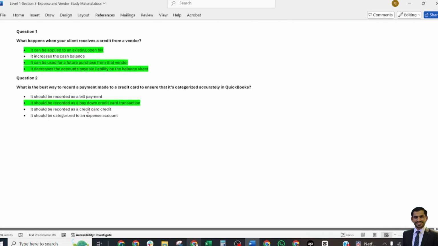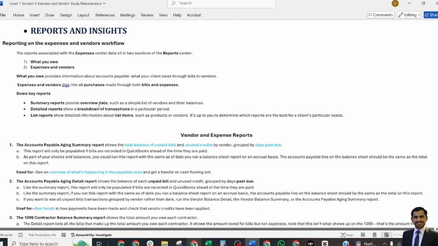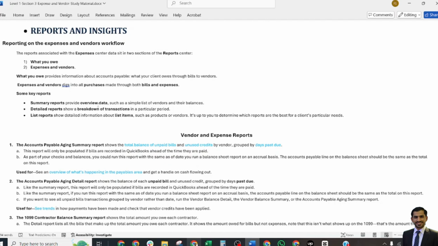So our question task is completed, and now we are going to the last topic, that is reports and insights. In the reports, we shall first of all discuss the reports associated with the expense center. There are two sections of the report center. If we run the reports in the report section, there are two main categories: what you owe, and expenses and vendors. What you owe provides information about accounts payable, the bills your clients owe to vendors, and expenses and vendors digs into the purchases made through bills and expenses.